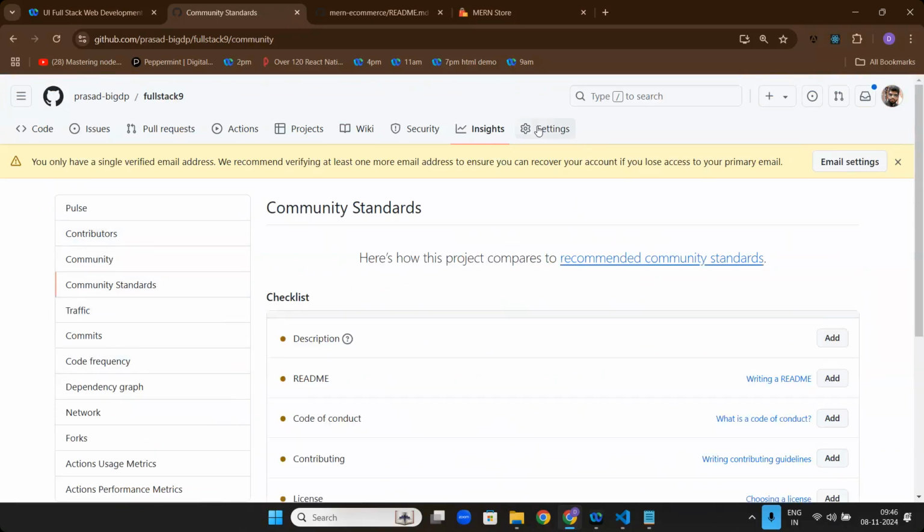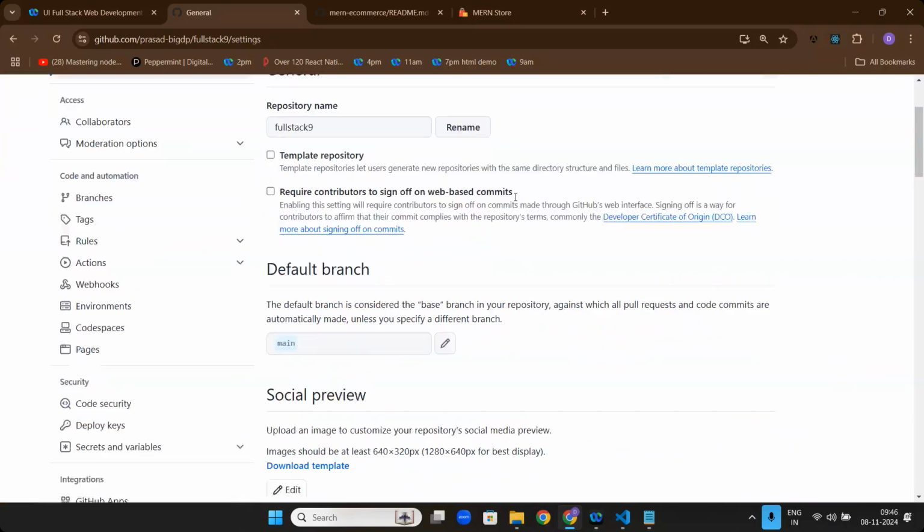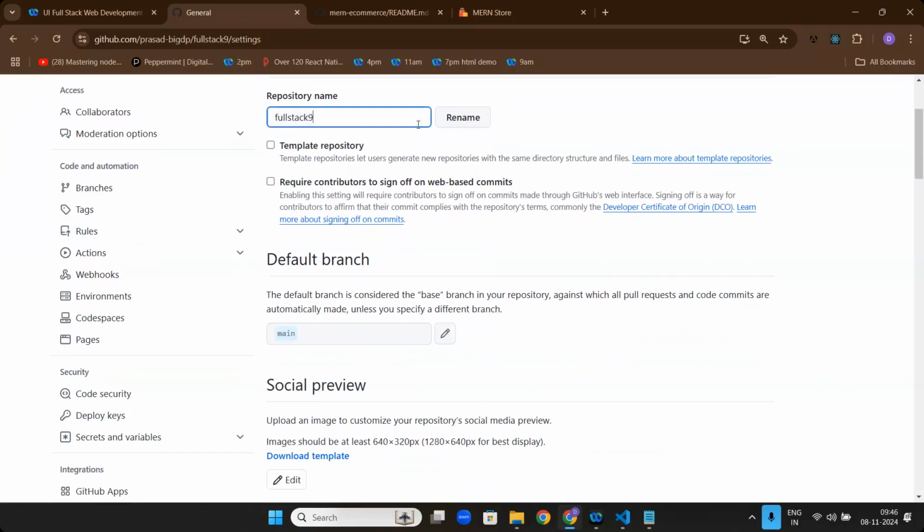Then last but not least, Settings. This is the most important one. If you want to change the name, change the name. Again, if you want to require contributors to sign off on web-based commits, like automatically, whenever a contributor pushes their code into my particular branch, do you want them to sign off?